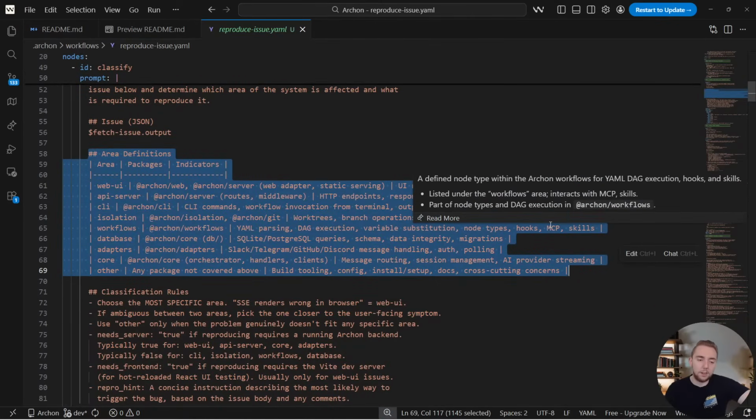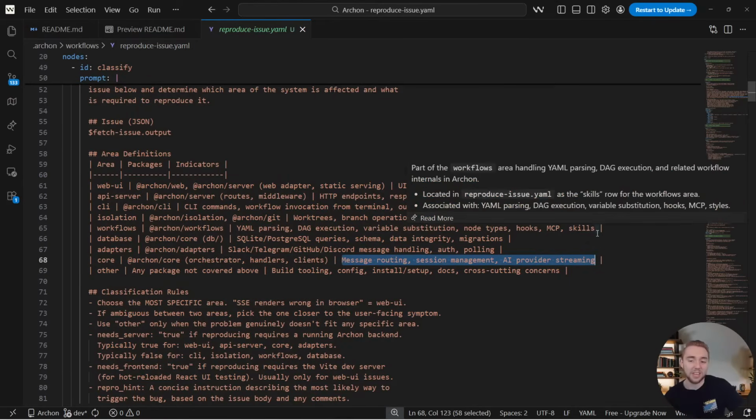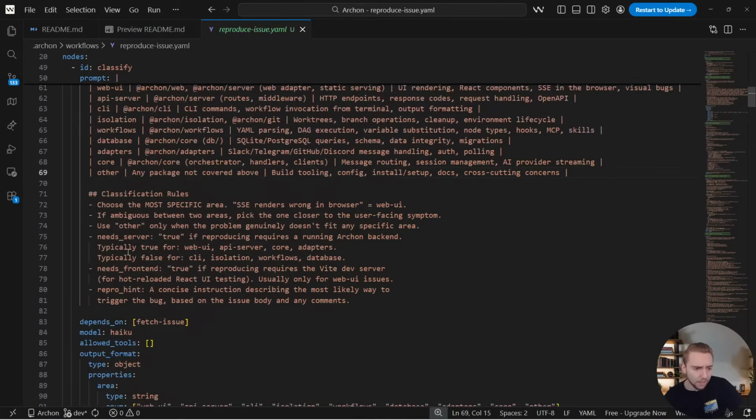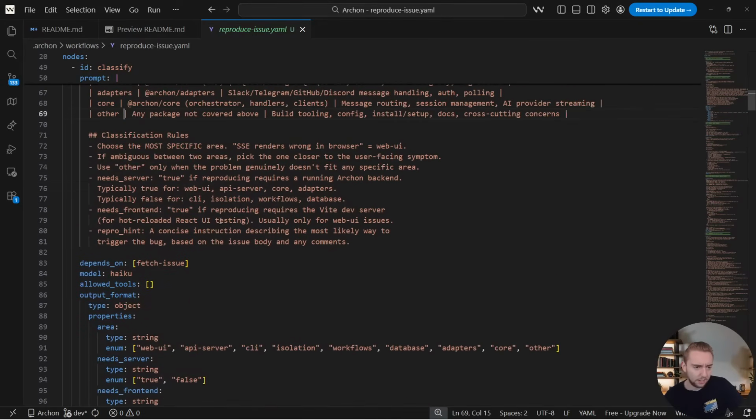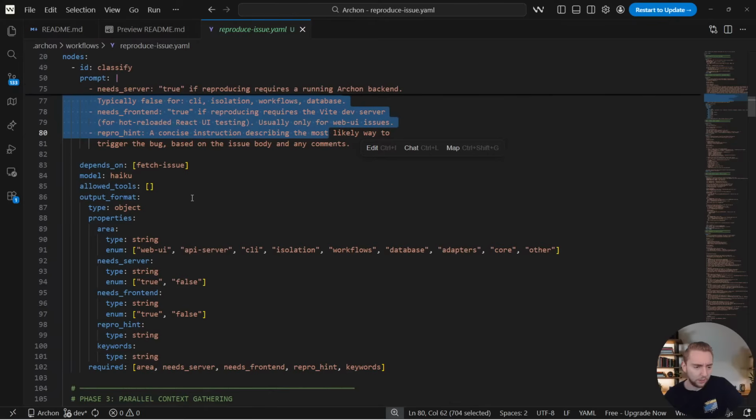So my Cloud Code just now researched the codebase to understand the different parts of this system. We have the web UI, API, CLI, isolation workflows, database, adapters for the different platforms we can talk to Archon with. We have the core that handles things like the message routing, session management, the AI provider streaming with Claude, Codex, Pi. Pi was just added yesterday. We support Pi now.